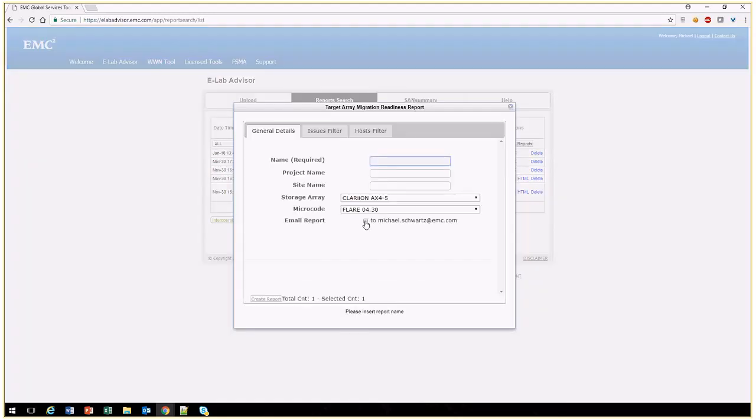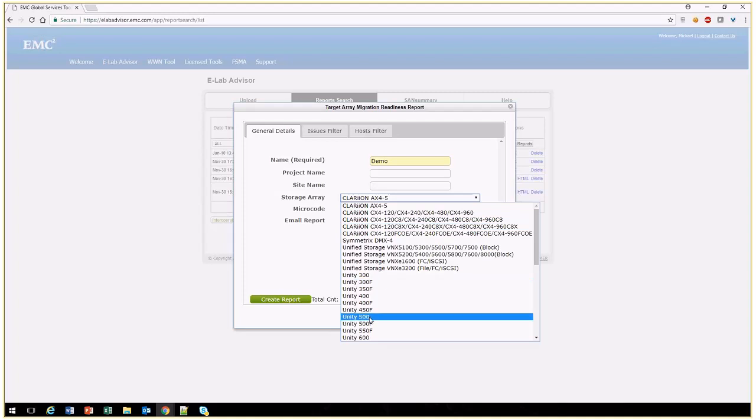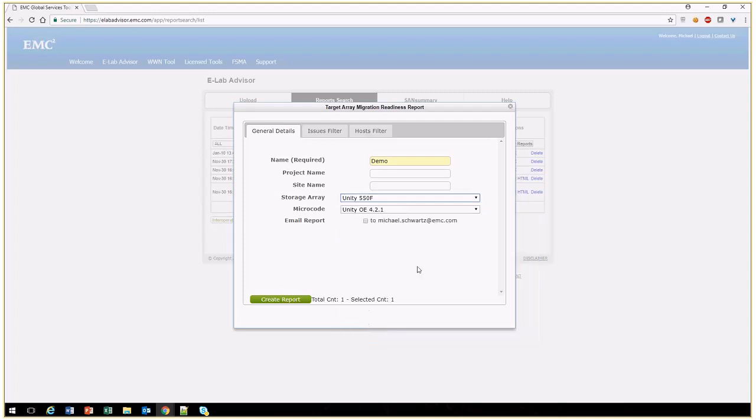So, for example, if I want to generate a migration readiness report, I click the button, I would enter a name of the report. I then pick the array that I want to migrate onto. In this case, I'll just pick a Unity. I can then select the microcode version that's running on the array, and I would then click Create Report, and the report will get generated.